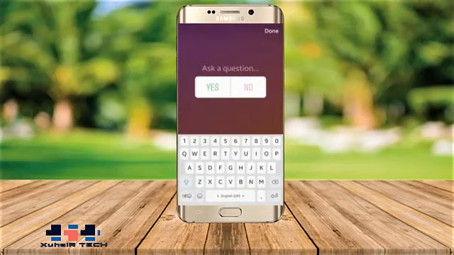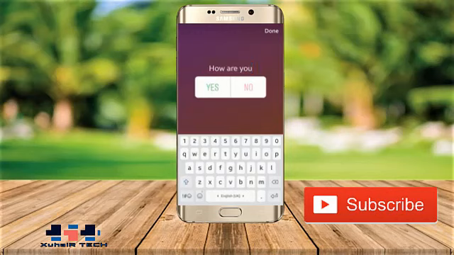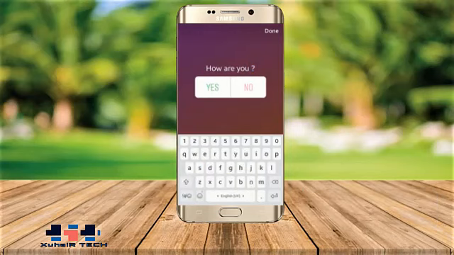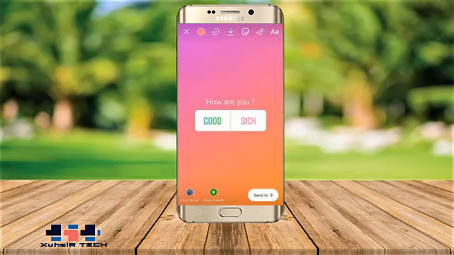Now here you can ask any question. For example, I will just ask as, so by default our options are yes or no. You can always change these options, so I will change this option as this.